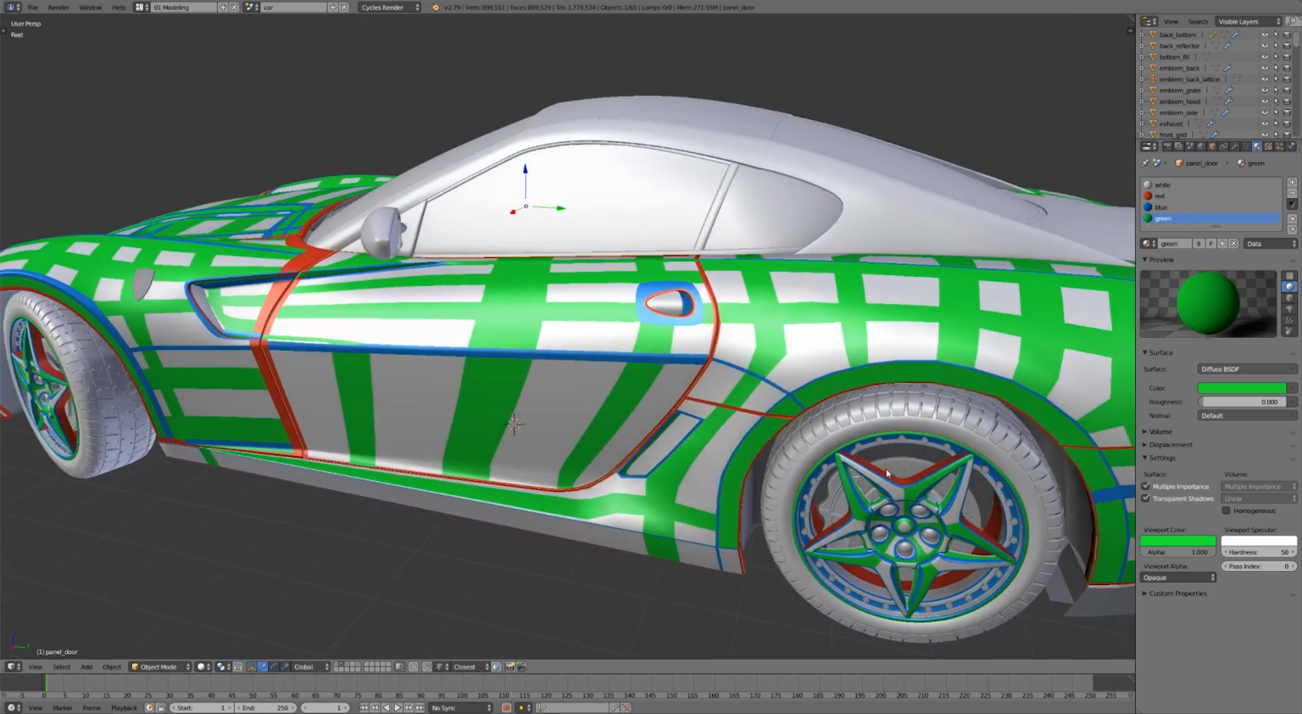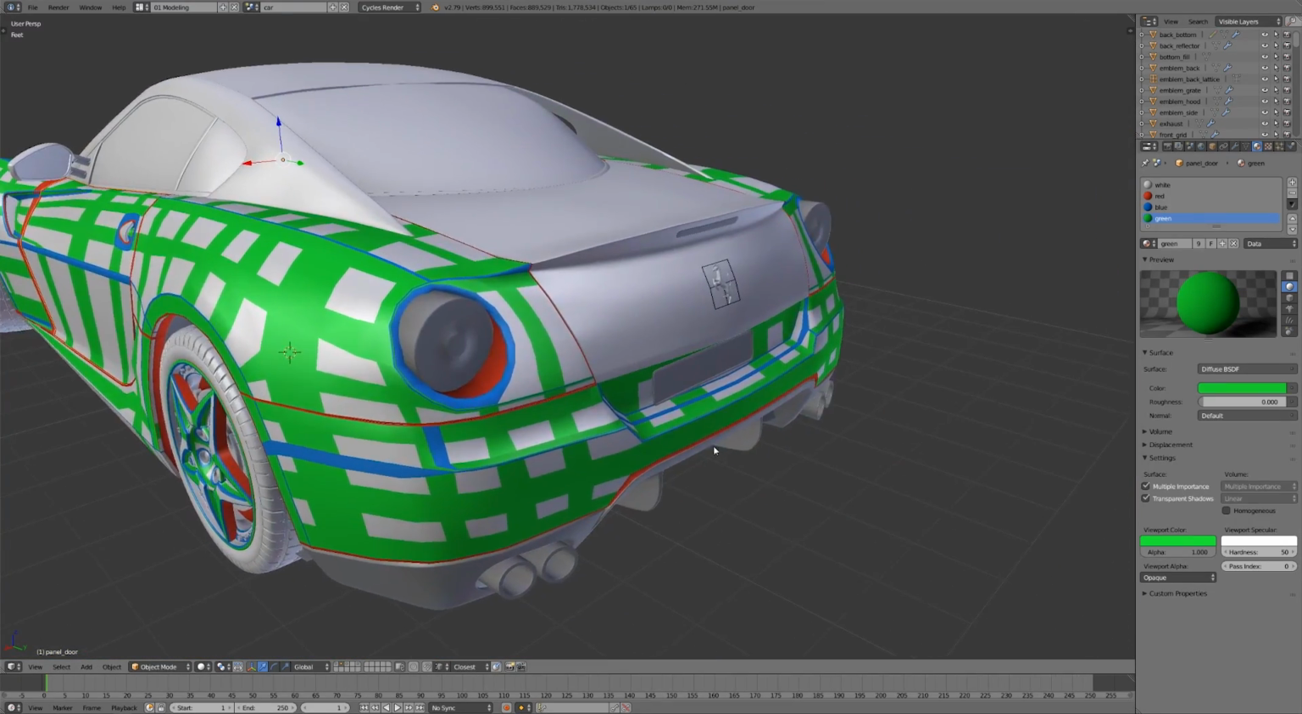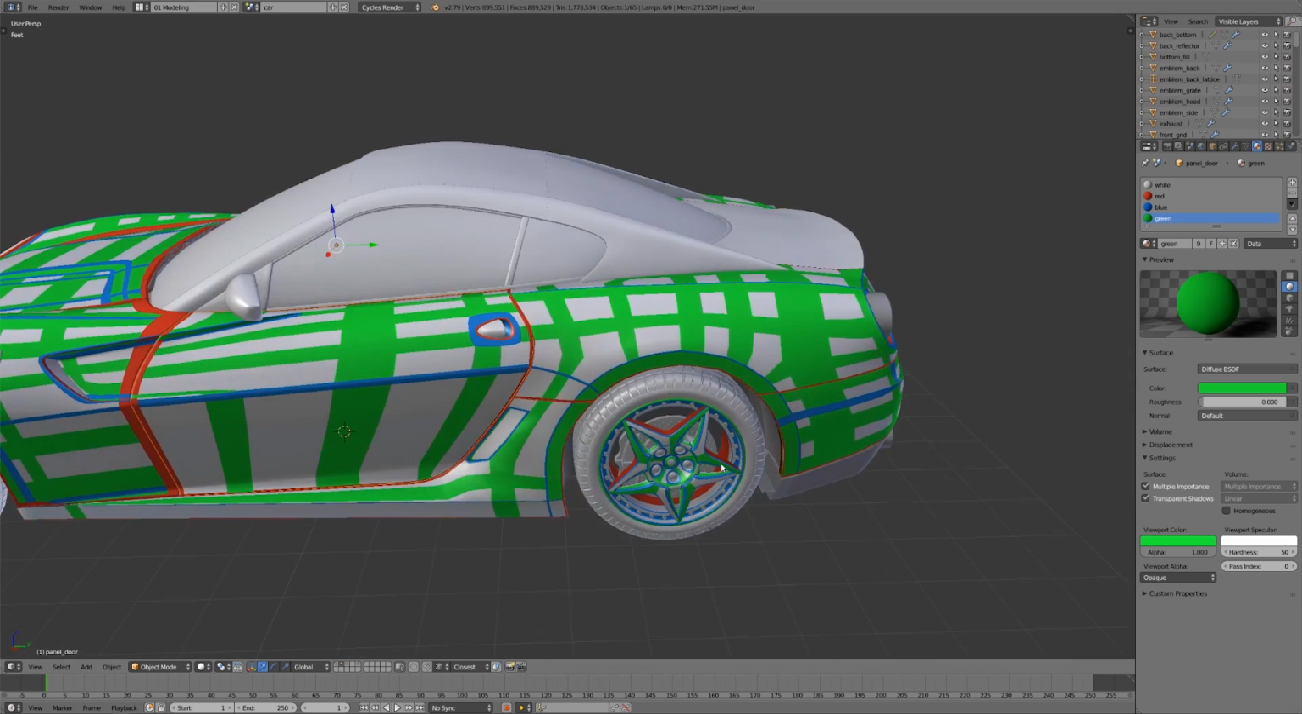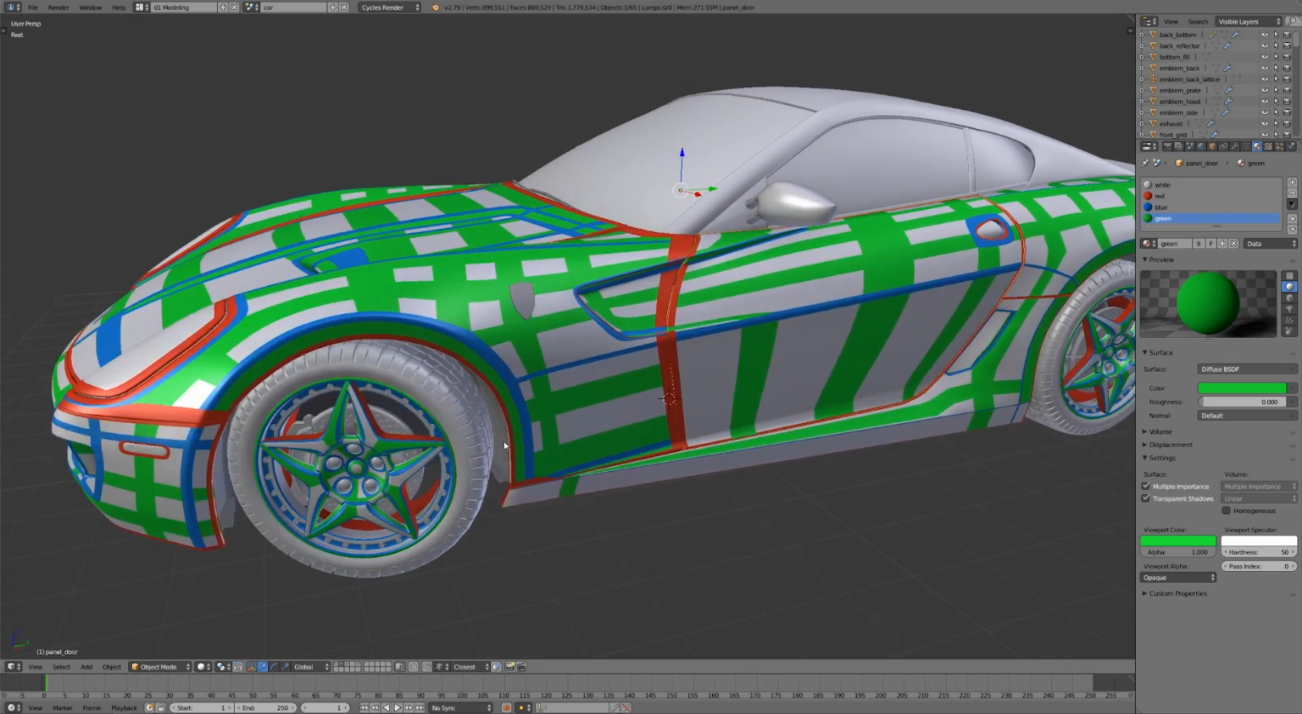And you can look all the way around this car and see very similar things. And we've already looked at this car before, but I wanted to show you with these different colors that different loops are serving different purposes here.